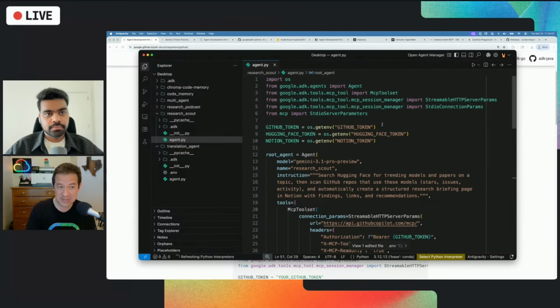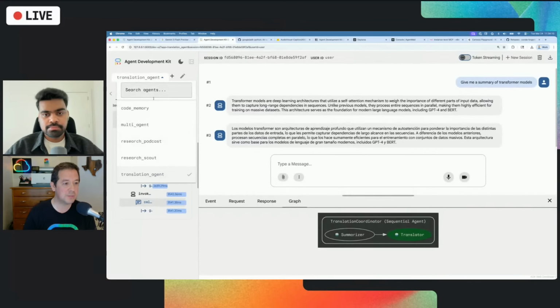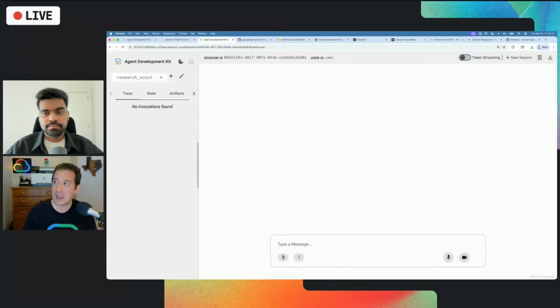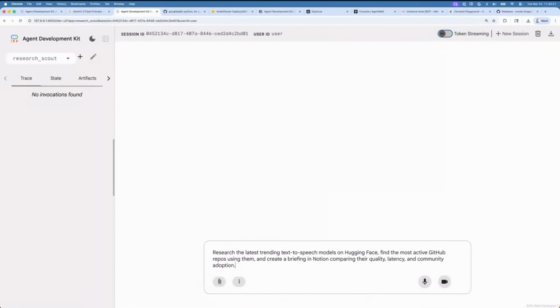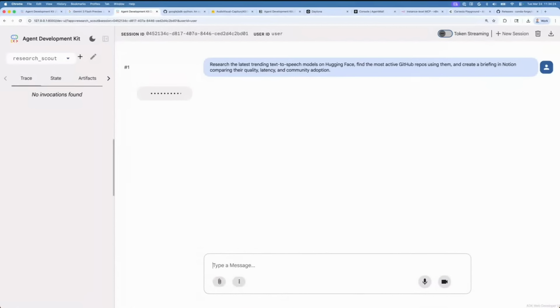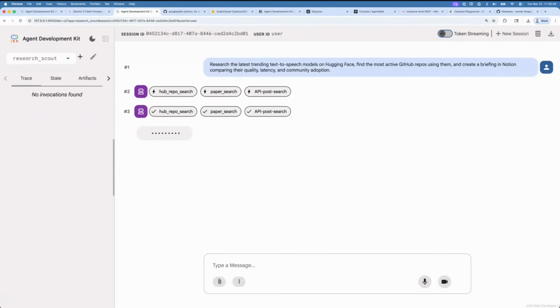So if I run this agent, let me jump over to our research scout. And I want to feed it a prompt now, right? I want it to research the latest models for text to speech on Hugging Face, find the most active GitHub repos that are actually using those TTS models, and then create a briefing document in Notion that compares the models' quality, latency, and community adoption. So this is kind of, let's look at a bunch of unstructured information, like different models that are out there, different code repos, and bring it all into a structured report.